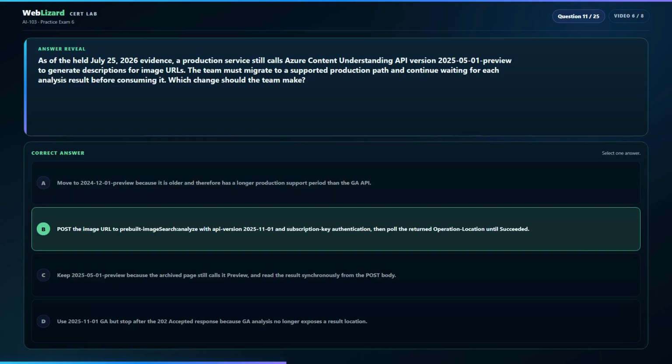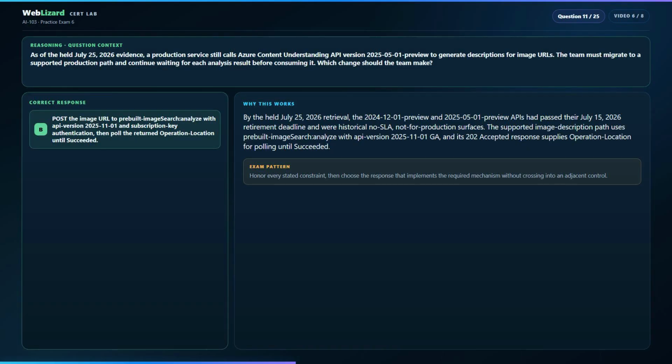Correct response, B. Post the image URL to pre-built image search. Analyze with API version 2025-11-01 and subscription key authentication. Then poll the returned operation location until succeeded.